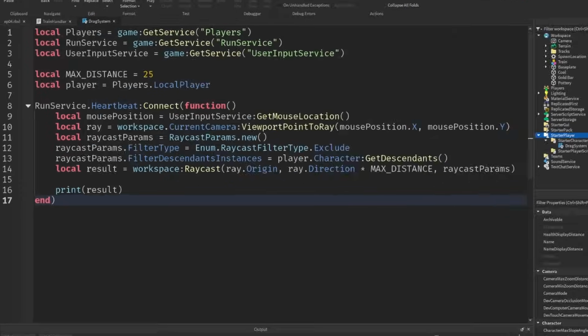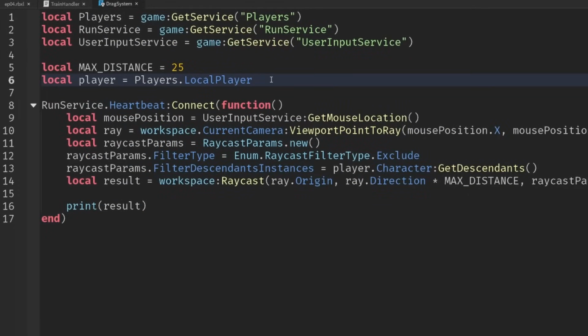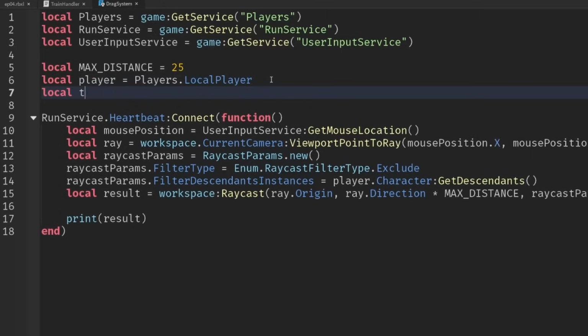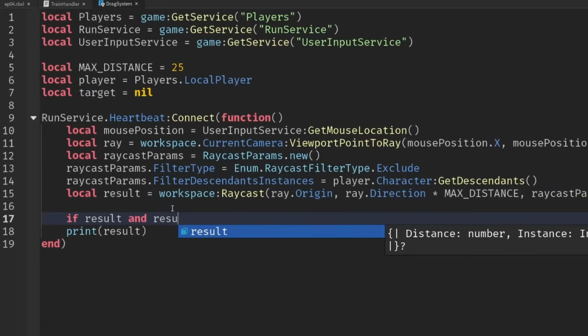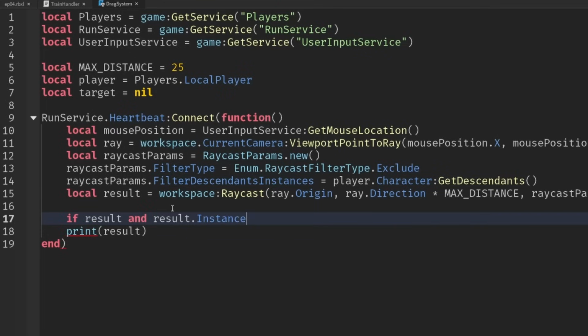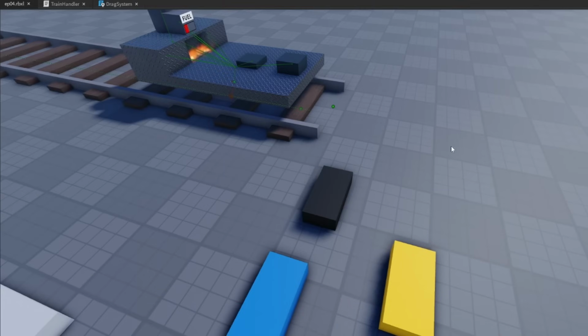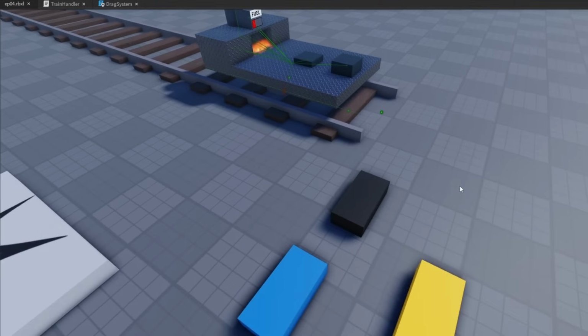So the next thing I want to do is keep track of which object I am highlighting. So if we create something called target, initially that's going to be equal to nil. And then let's check if we have a result and we have result.instance, and maybe we should check if it's actually a part that we can pick up. So obviously we can't pick up the base plate or the train or anything.